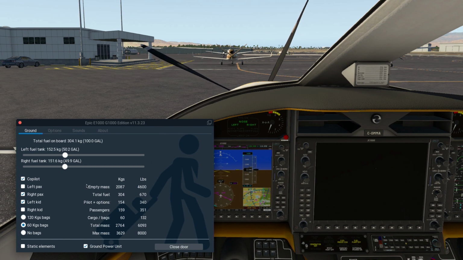Okay, so we've got the fuel loaded up, so that's all ready. Let's just continue with the checklist.